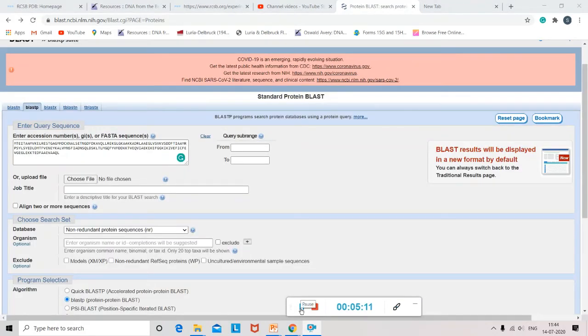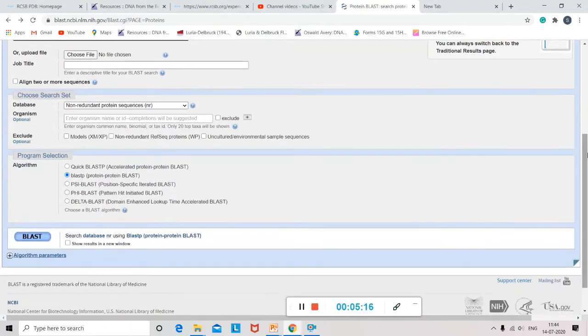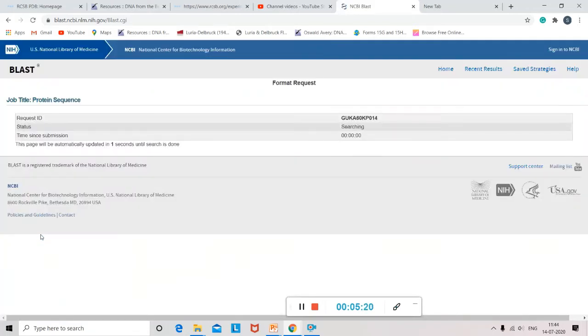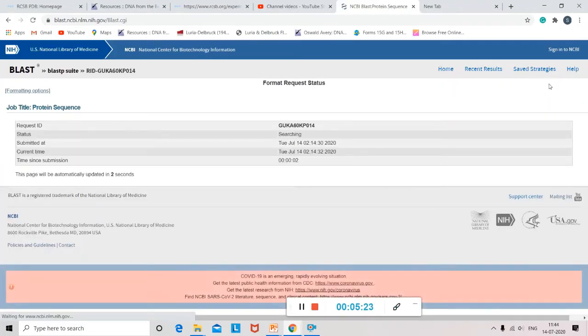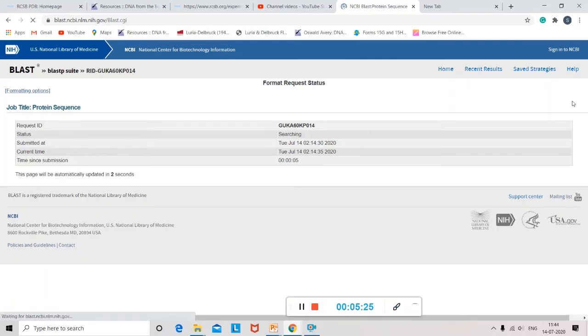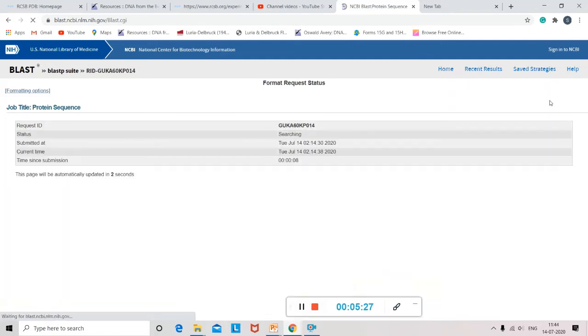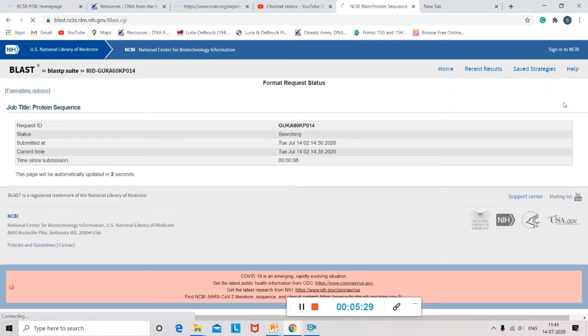Now I have pasted another protein sequence, and I'm going to give it a BLAST. We'll have a look at what that is. It's just loading, 2 seconds. The database could also be a bit busy because it can be used simultaneously by different people from different parts of the world.